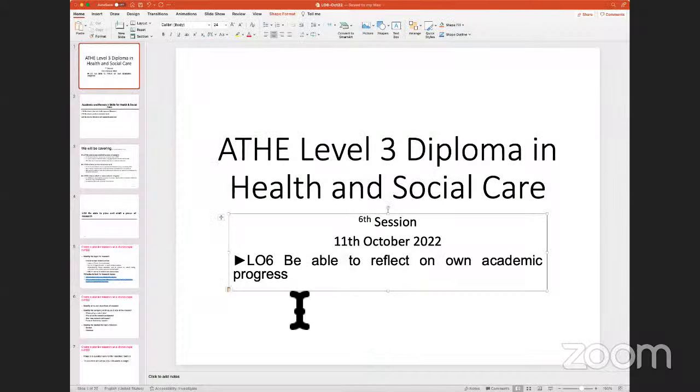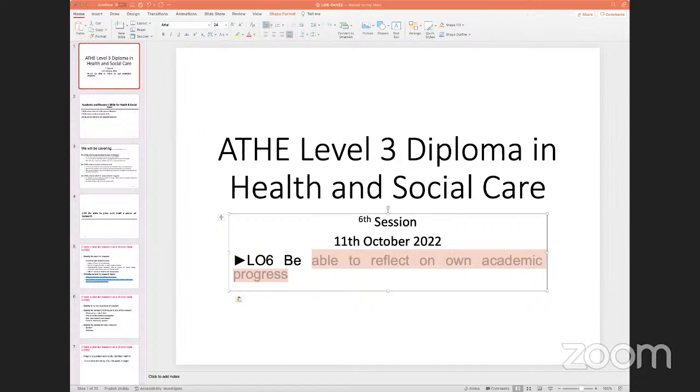Now, in order to quickly go through some of the bits that we need to cover for Learning Outcome 6 for today's session, we want to look at reflecting on our own academic progress. For those of you who want to look at this particular template, which I've shown earlier, which is the PDP and how it is reviewed, you can also look at this particular side of the template when you download the assignment brief. In the assignment brief, ATHE has provided this as a bit of a template.